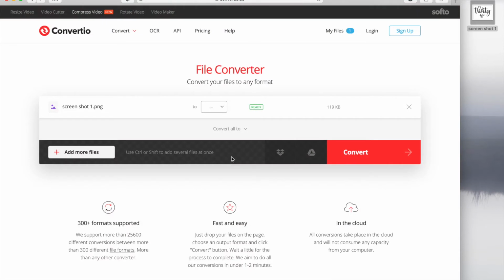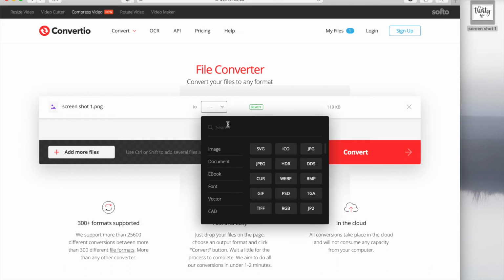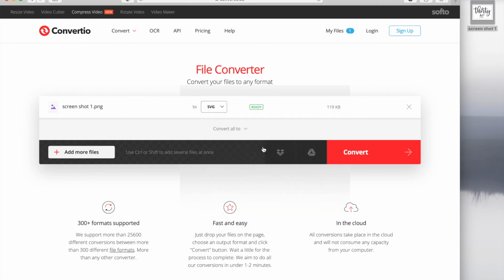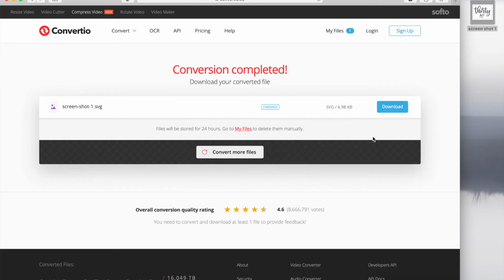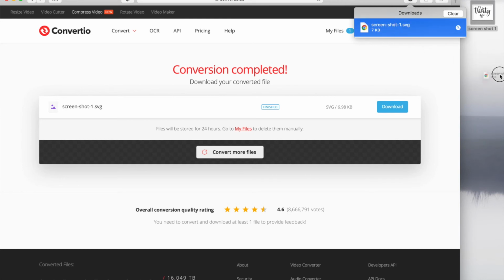Just go onto the website or app, and you actually can just drag and drop your image. And then right in the middle here where it says 2, you pick what kind of file you want to convert it to. So we're going to be doing an SVG, so just click that, and then click Convert. And this doesn't take very long. Once it says completed, you can go ahead and download your image, and then just save it to your computer or your phone.